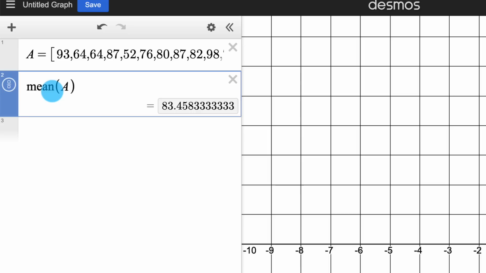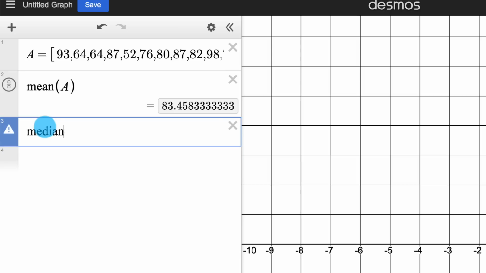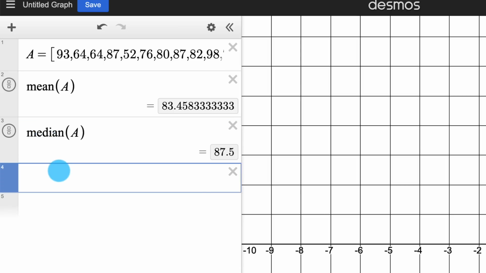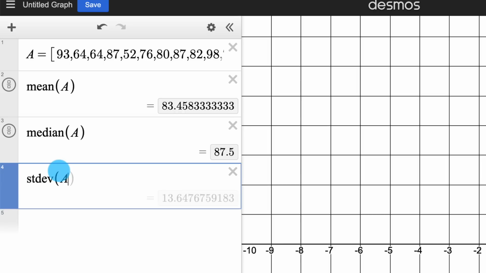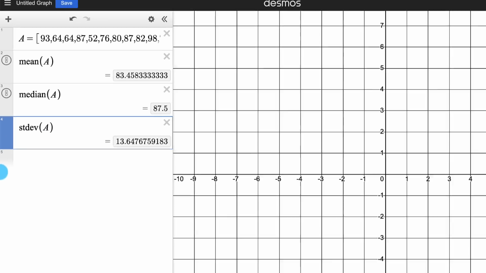And that tells me the average test score was about 83%. I could also find the median test score by typing median of A, or the standard deviation of the test scores by typing stdev of A. And there are many other calculations we could do.